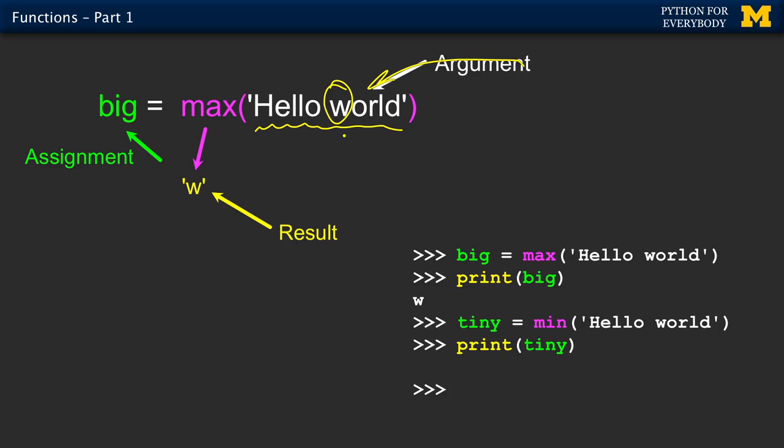And then it does what's called a return, and it gives us back the thing, like, you asked me to find this, and now I found a w. Here you go. And then that w gets assigned into big. So if we do a min, which is a different function, we pass it in the same hello world, it looks for the smallest thing, and for some reason space is the smallest thing. So this space is what gets sent back to tiny, and there's a space right there, and away we go.